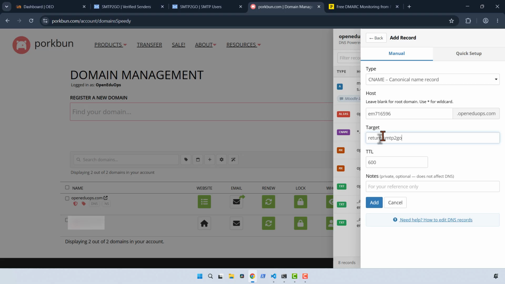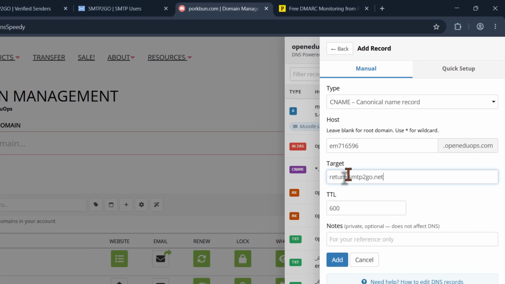The first record delegates SMTP2Go's custom return path. Here are the values I am entering for my domain. Porkban automatically appends openeduops.com to the host field. So the EM value becomes em716.596.openeduops.com. Some DNS panels expect the complete hostname instead. So this is one place where the interface might differ.